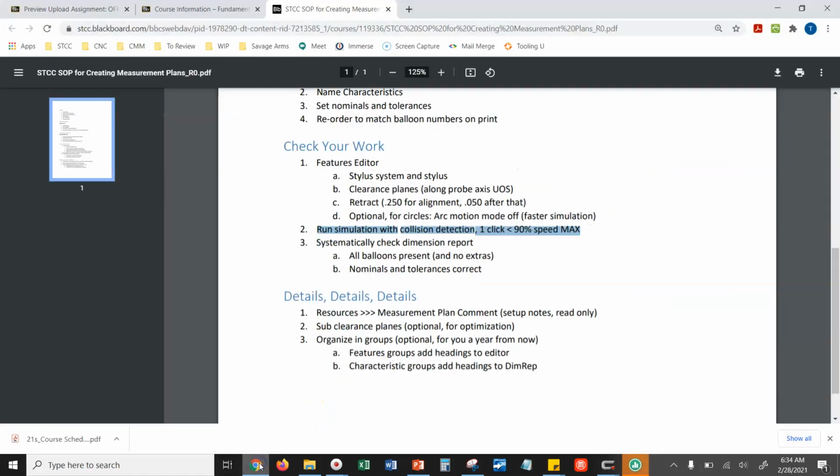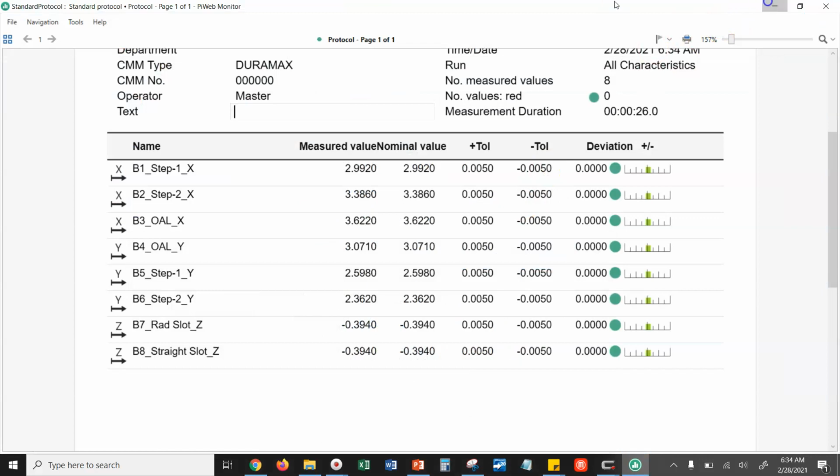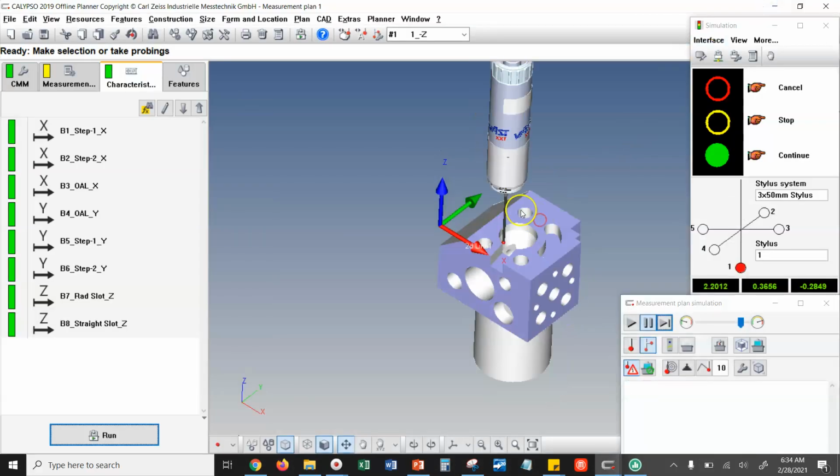And if that's the case, if you want to make that more efficient, I think it says in here somewhere, we can do sub-clearance planes, which we'll talk about later in a separate video. All right, so we ran our simulation. Our collision detection was good, and we ran that at 90% speed so that it actually worked. Let me just give you one more point about collision detection.